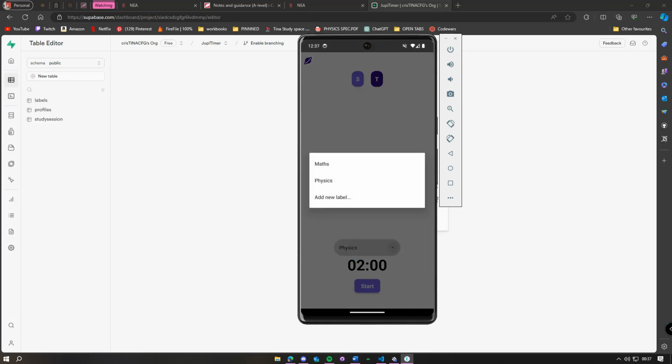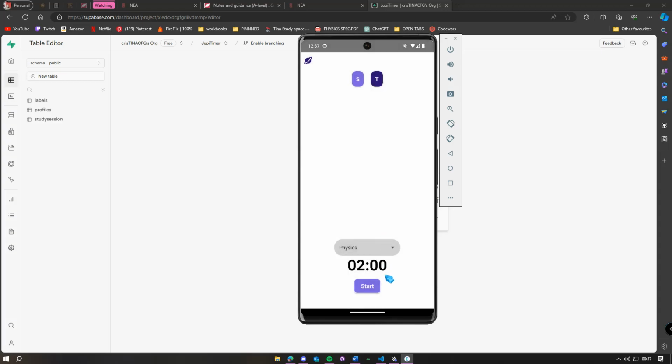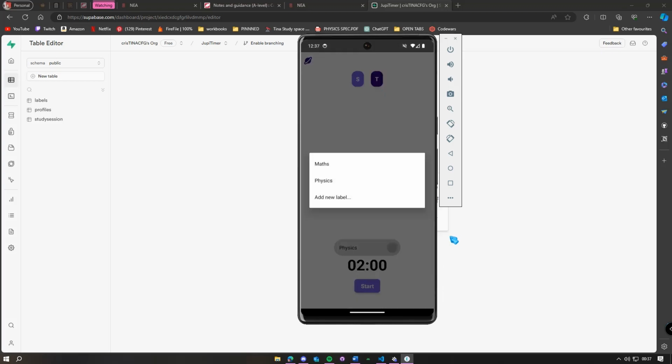Now you have labels. If I were to have no labels, which I probably should have made a new account and shown this as well, but if I were to have no labels and try to press start, it comes up with an error saying that you don't have any labels. Please create one before trying to start a session. In our case, we do have one.